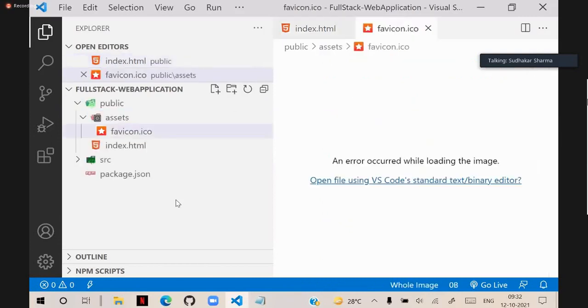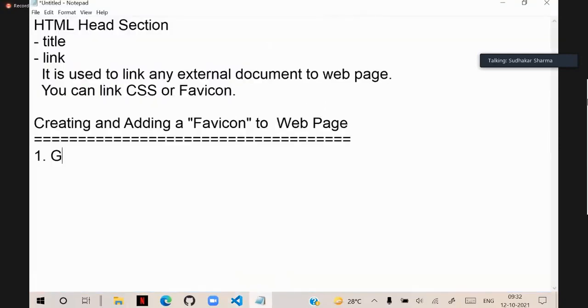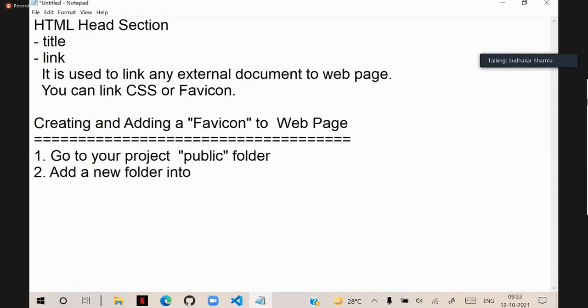So we named a file, but currently the icon is not designed. You just created an icon file. The icon is not yet designed. There is no design for it. So here is what we have to do, the steps. First step, go to your project, public folder. That is the first step. Second, add a new folder into public by the name assets. I am giving the name assets.